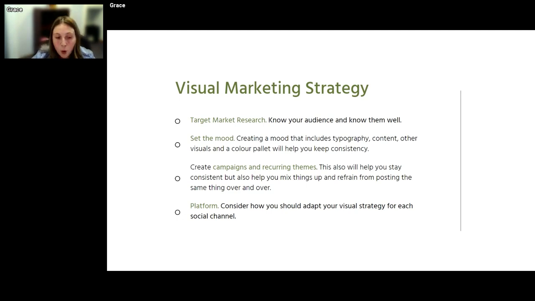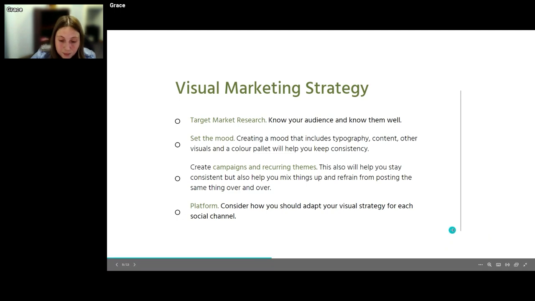And lastly is platform. Consider how you should adapt your visual strategy for each social channel. As I mentioned, what you see on Instagram, Twitter, Facebook, and LinkedIn, it's all different. So make sure you're looking into each platform you plan to post on before doing so. Tailoring your visuals to fit each platform's unique requirements and best practices will only maximize the impact and the engagement you have on your audience.